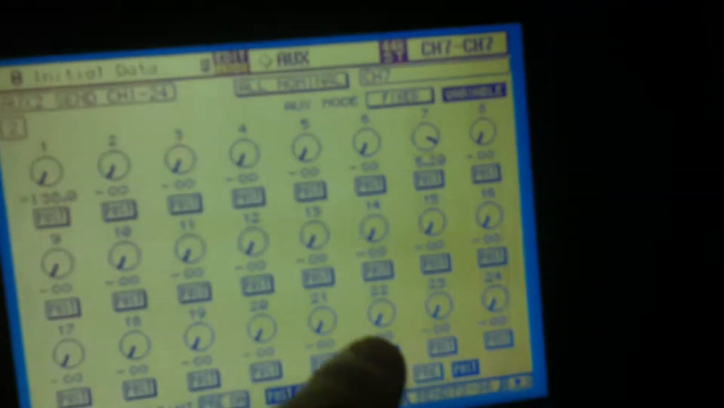Oh, I forgot to make it pre-fader. Let's show you how to do that. Under display, or aux select, we're going to hit this display button until we see channels 1 through 24. There it is. So channels 1 through 24, it shows you how much is turned up, and when we come to number 7, you'll see it's turned up.